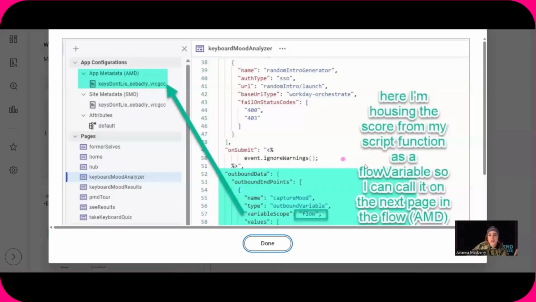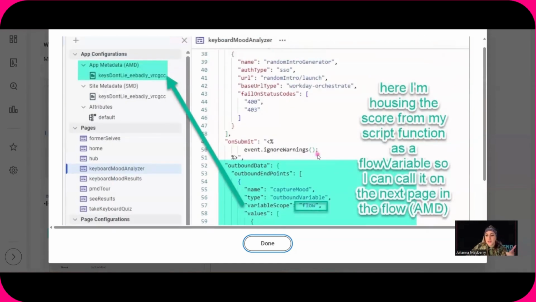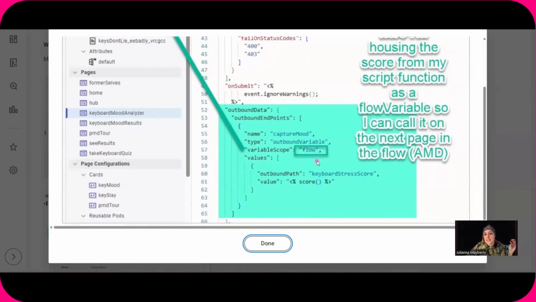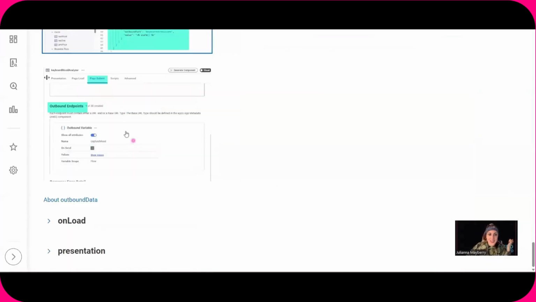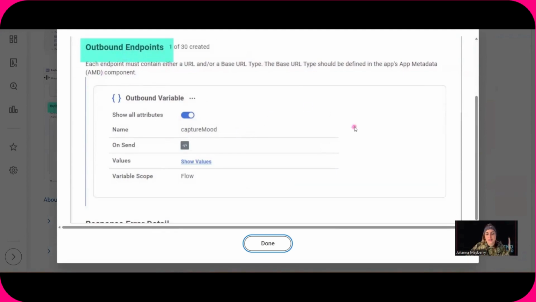So here in code mode, this is how it looks, and mine's a flow. And remember in episode 1, we talked about flows being defined in your AMD. So if you have 2 to 3 pages that you want to happen consecutively, you would define that in your AMD. Since these are going to the score that I am trying to get, I want it to flow into the next page when the person hits OK so that they can see their score on the next page. So we're flowing it as a flow variable into the next page. And this is how it looks in visual mode, page submit, and outbound endpoints out of the page.